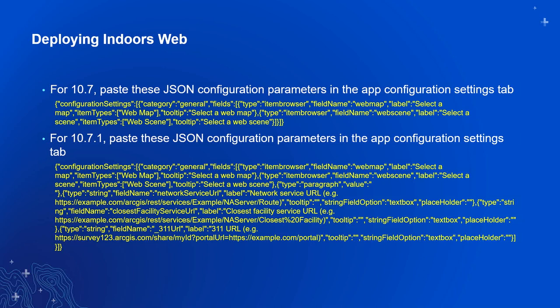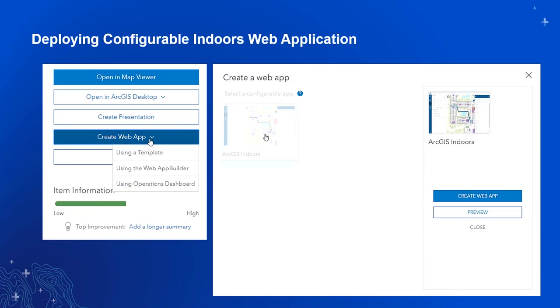So in the 10.7 version of the app, you don't get a lot. It's just the location of the web map and the location of the scene. In the 10.7.1, you get more, right? You can put the location of your routing service and your closest facility service, as well as your link to the configurable 311, whether that's to Survey 123 or something else, okay? So I know that was a lot of weird JSON structure, but I just wanted to show you what that looks like, right?